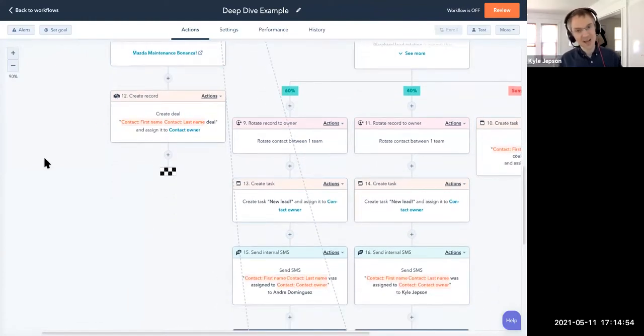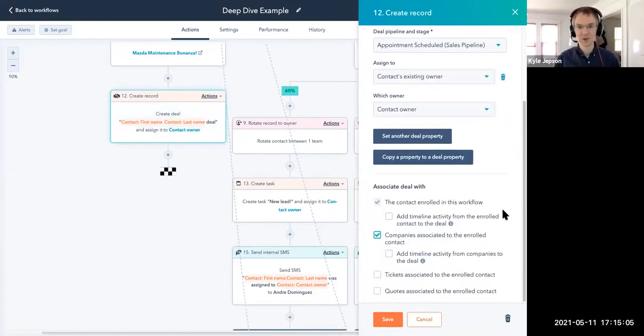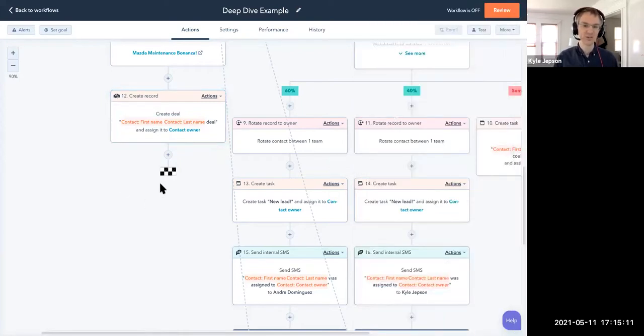And then the last step I have here in my long meandering workflow is creating a record, right? So we're just going to automatically create a deal for this person, and we're going to set some properties there. We're going to associate it to the contact and to the company, and then the workflow ends. That's what this checkered thing means.